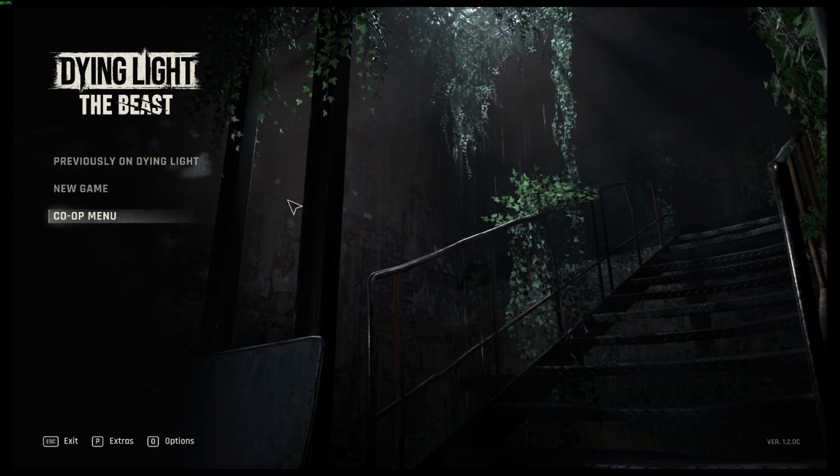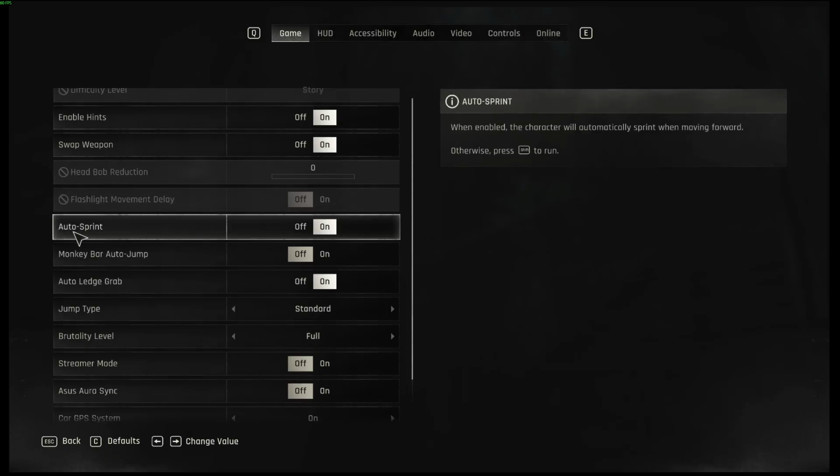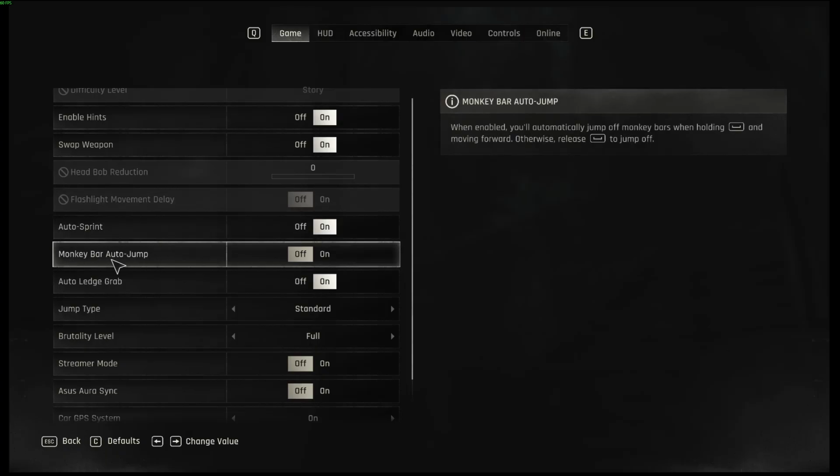As always, at first we have to open the options. You can press the O button on your keyboard or move here to move to the settings. Now under the auto sprint option we can see monkey bar auto jump.